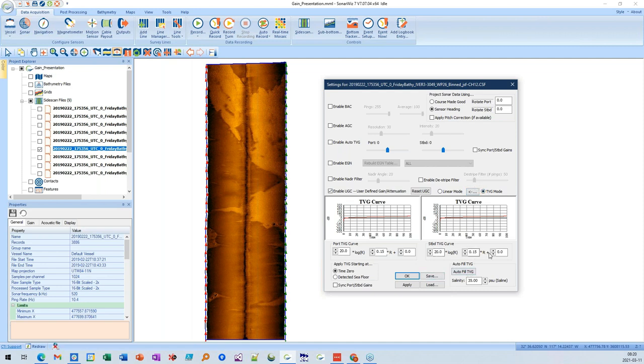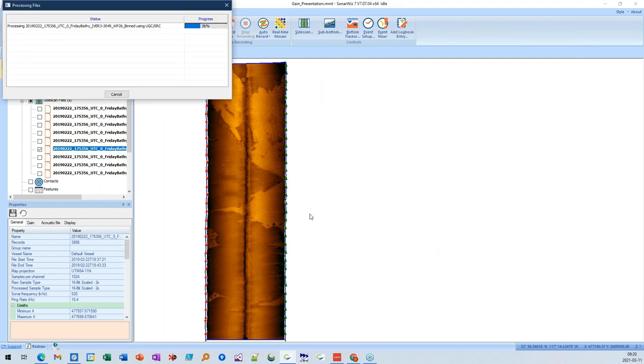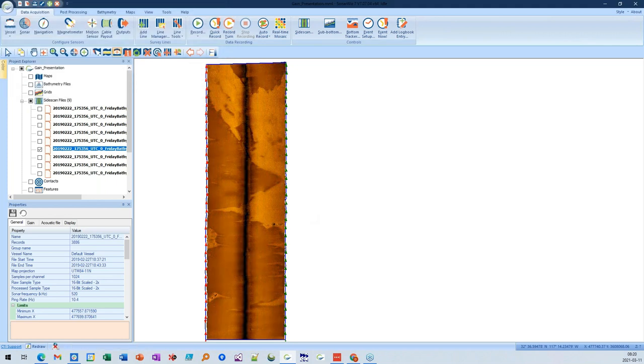And I've already done this once when I made the screenshot, but what I would do is type in the salinity in PSUs, and then you click autofill and it computes what the absorption coefficient is based on our data and the frequency of our sonar system. So then we've got that turned on and we can click apply or okay. And then we can see how that gain has been applied.